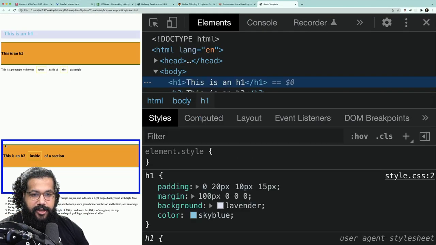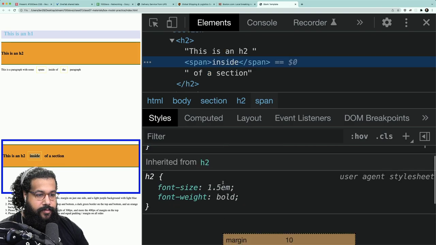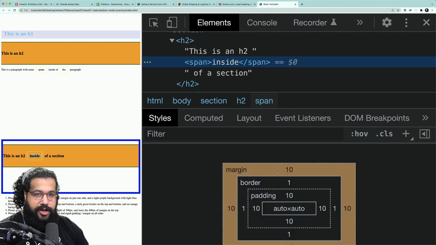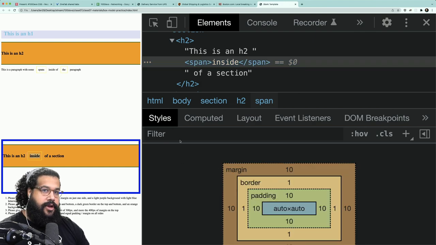All right, spans are looking good. Let's inspect one just to make sure. Beautiful. You can see that padding on all sides, border on all sides, and margin on all sides. Wonderful. All right, let's move on.